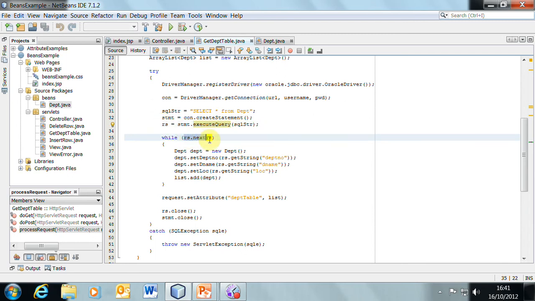While this result set object returns true when next is called, in other words, while we still have rows from the result set to process, then for each row we will create a new Dept object and then populate each of the properties within that object by using whatever rs.getString returns. Set deptno using the data in the deptno column from the result set, and so on for the dname and loc. Having populated the bean with all the data from that result set row, we then add the bean to the array list.